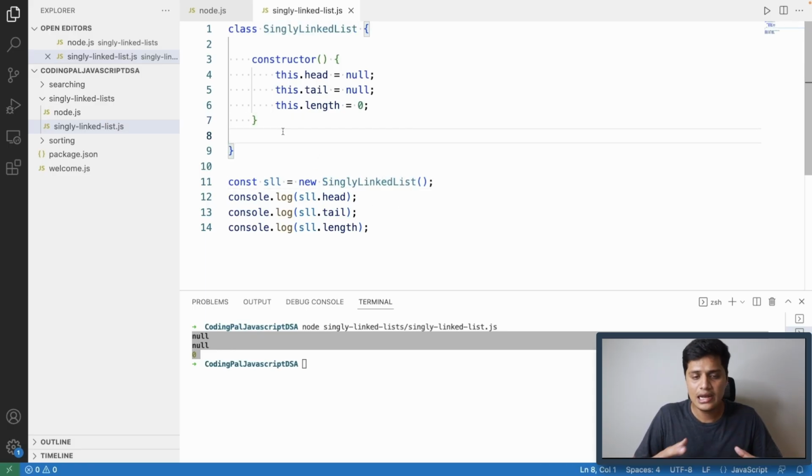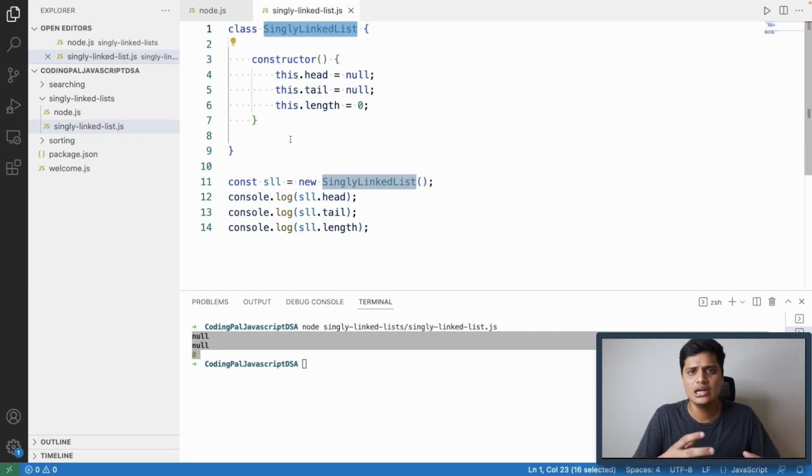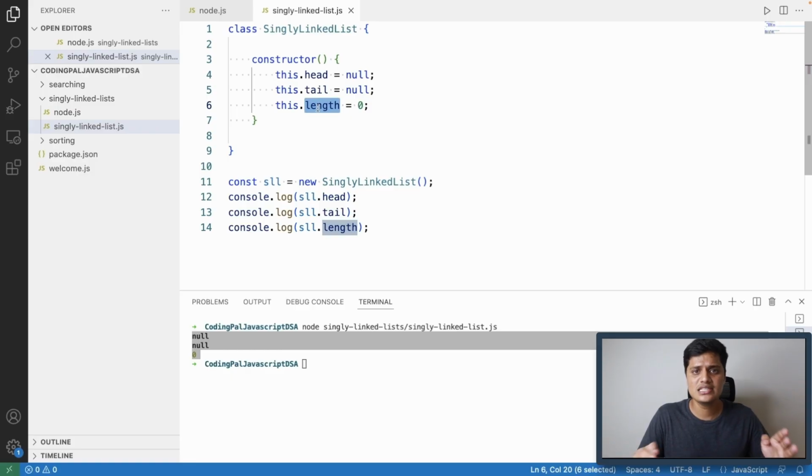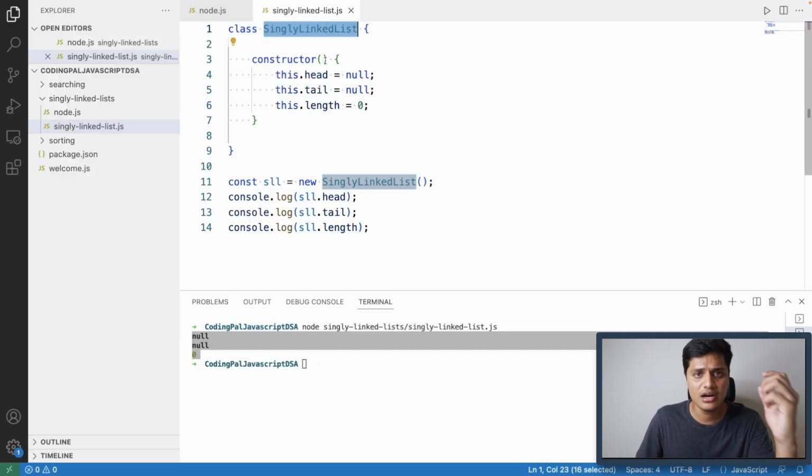So this is the proof that we have created an empty singly linked list in the beginning when we initiated the object. In the later videos, we will be performing different types of operations on the singly linked list class that we have created, and we will also be playing with this head, tail and length so that we have a valid singly linked list where the head variable points to the very first node, the tail node points to the very last node, and length gives us the total number of nodes in the implementation of the singly linked list that we are doing.